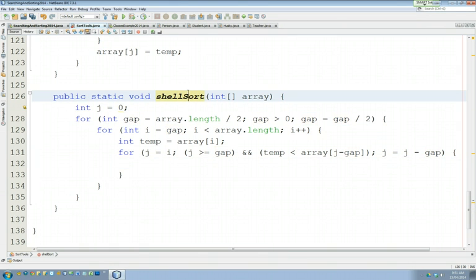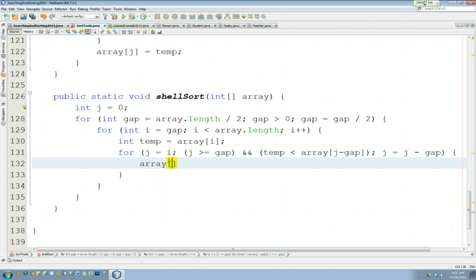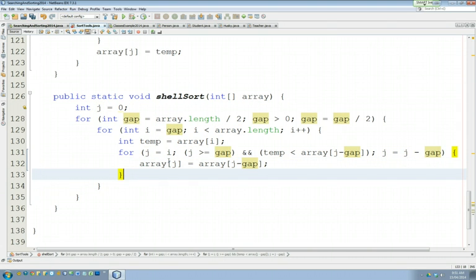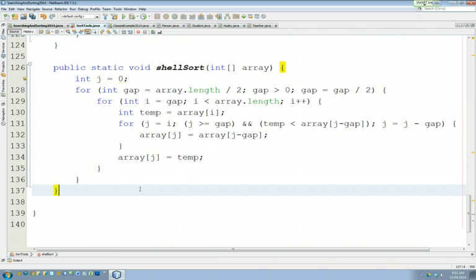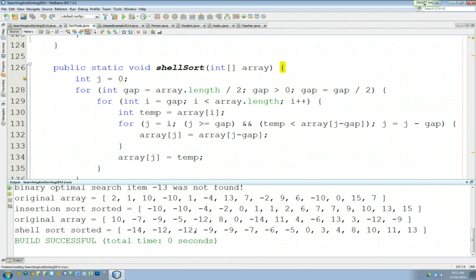Okay, not going to lie. And then one line inside that for loop: array spot j equals array spot j minus gap. And then finally after that for loop, last line, array spot j equals temp. Okay, I don't think I'm going to go through this algorithm with you guys. I just want to run it to make sure it actually works, shell sort, and it does.